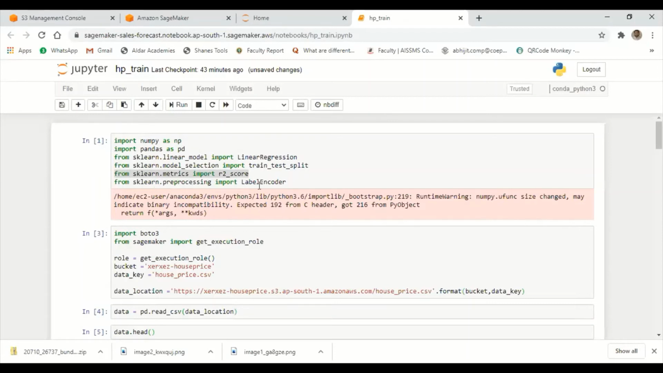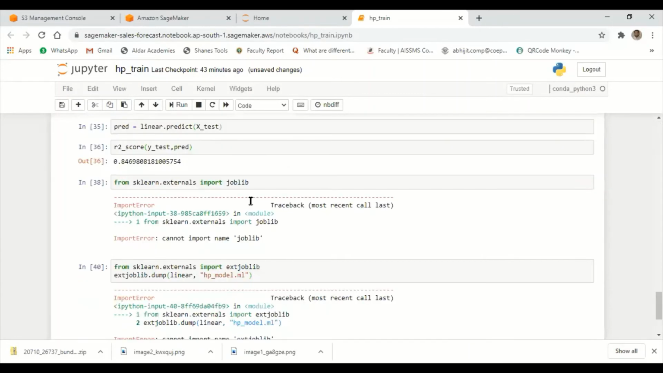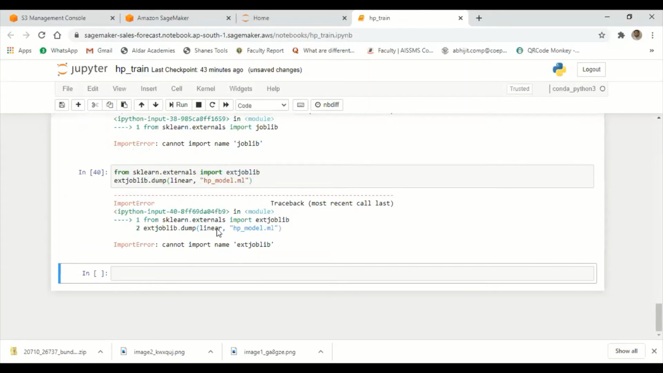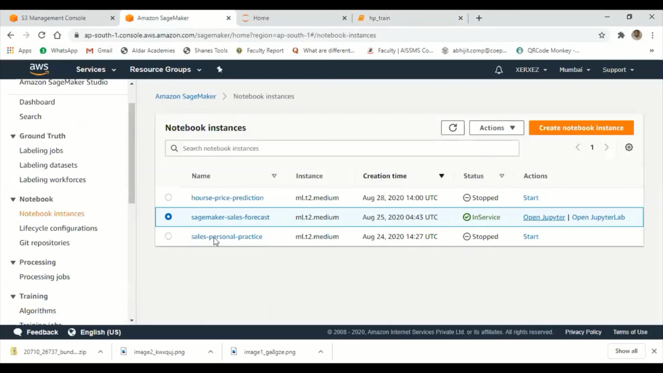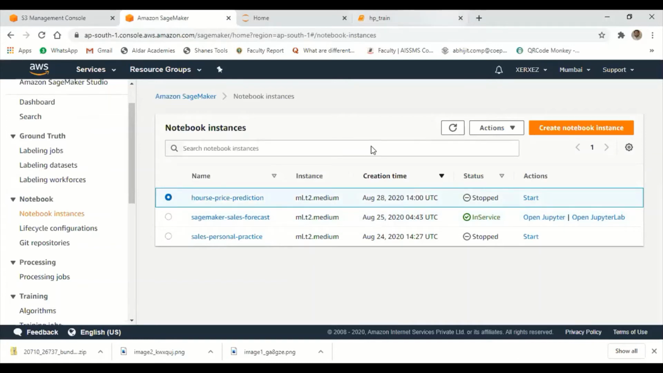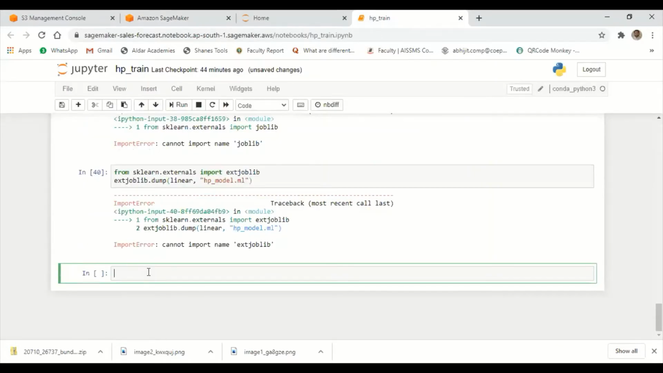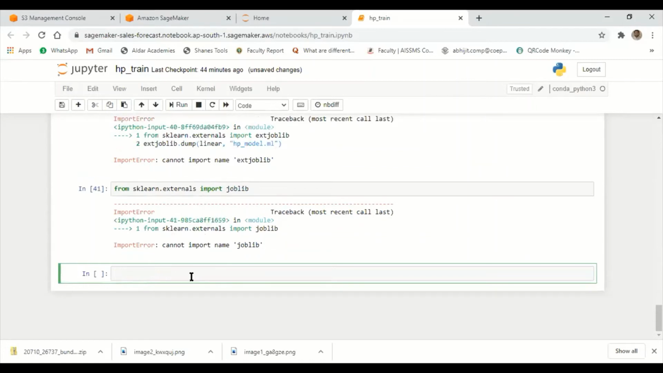Label encoder. Okay, preprocessing import label encoder. Okay, hold on. Okay, HP model external joblib. Let me hold on, guys, please. Let me open next. Yesterday I was practicing this. Let me open this also. House price start. Till then, okay. From sklearn externals import joblib. Any participants, just check whether I'm committing any mistake here.